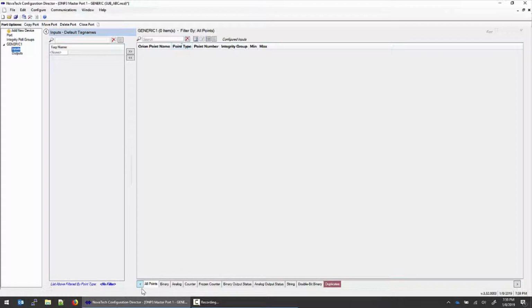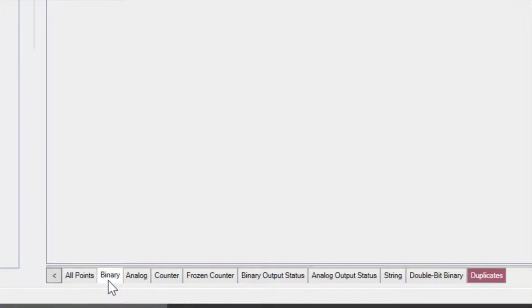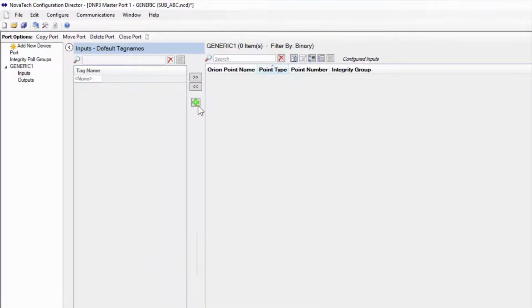The reason being is because right now we're underneath all points. As soon as I select a specific point type, in this case if I wanted to create 3 binary points, I select the binary tab, and this is essentially filtering to only show binary based points. And by doing so, now we have a green plus icon that appears. When I click this, now I get the ability to create my own custom point names.